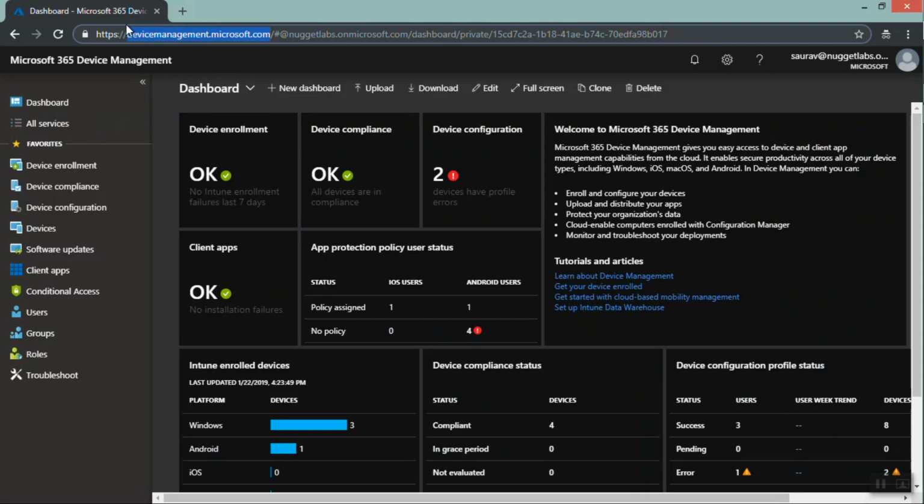If it's a new setup for you guys, you might not be able to see a lot of things because you don't have any devices enrolled, or you don't have a lot of applications published. But this is what it says, a roundabout view of what is going on in the tenant.